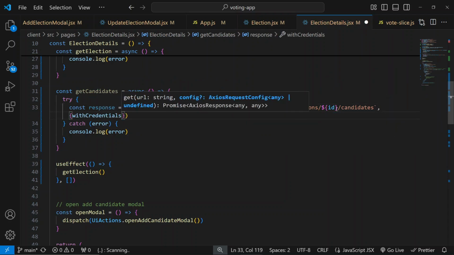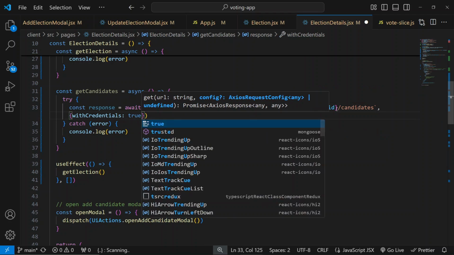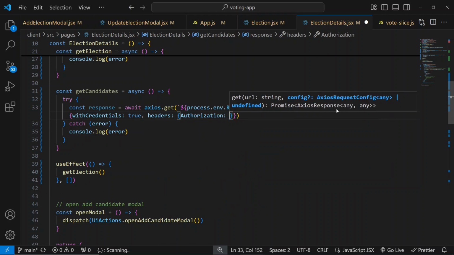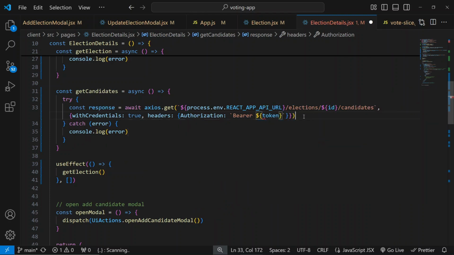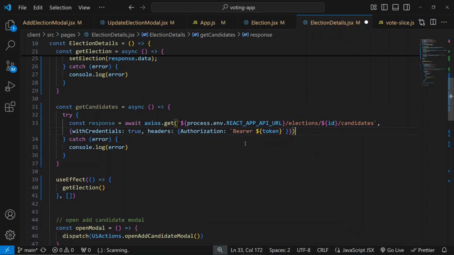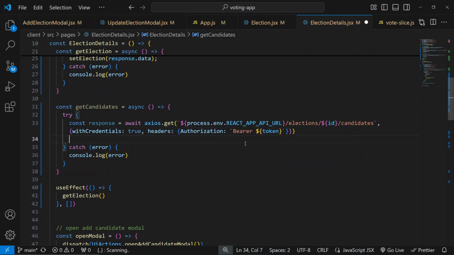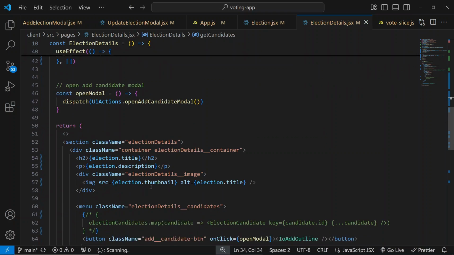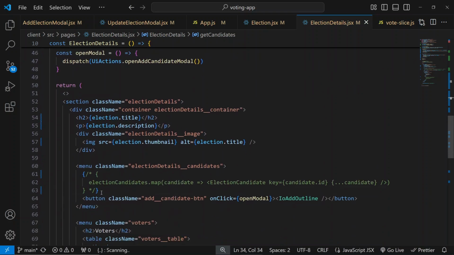With credentials is going to be true. You have some headers. Authorization is going to be bearer token. Right. So once we have that, we are going to say setCandidates and then response.data. Okay, so once we have that, we can actually go ahead.